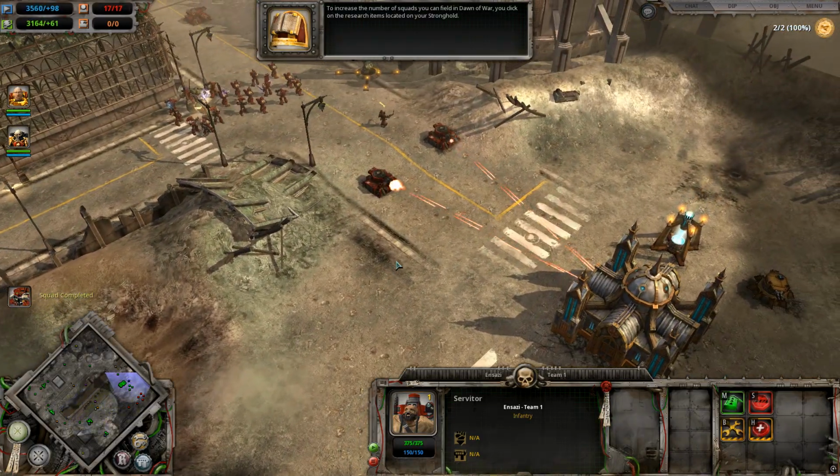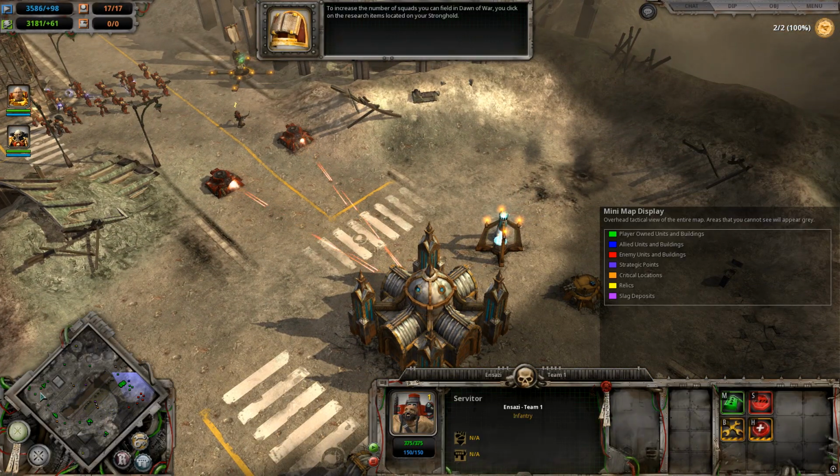Build routine 721 initiated. To increase the number of squads you can field in Dawn of War, you click on the research items located on your stronghold.